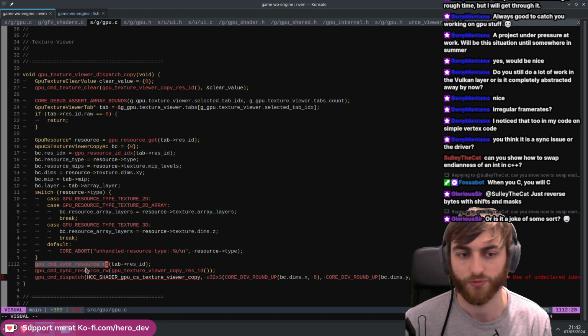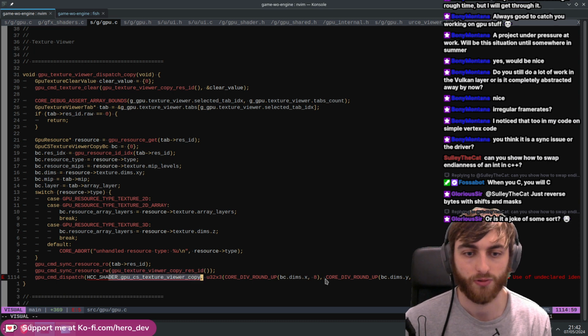And then we do some synchronization code. So we read only from the texture we want to copy from, the one we want to view. And then we read-write into the texture viewer copy texture. And we dispatch the shader.